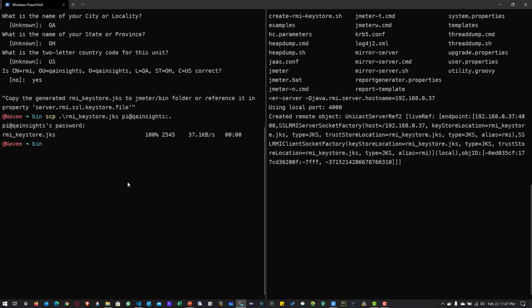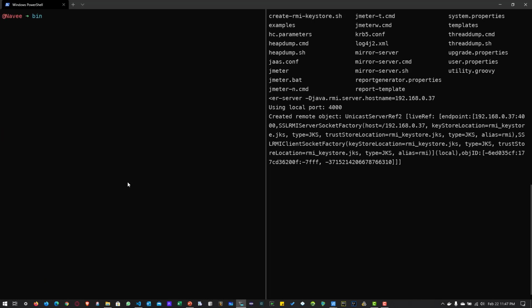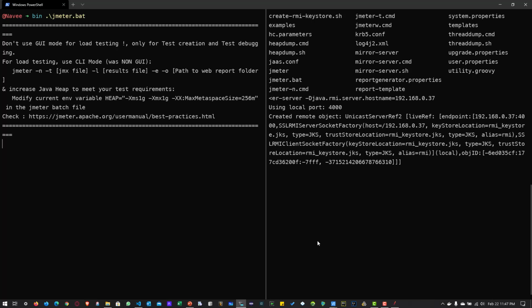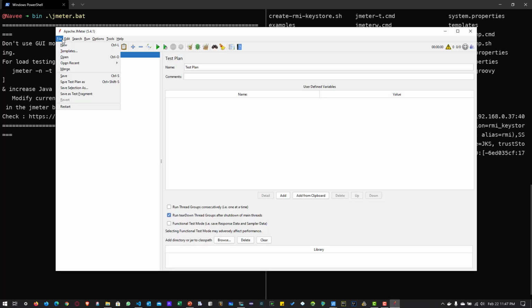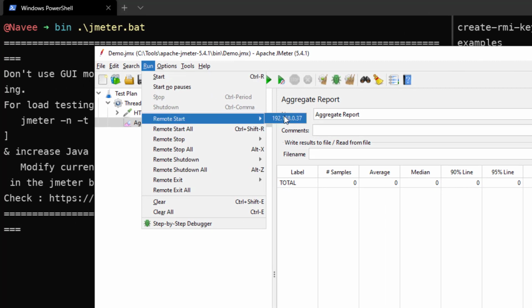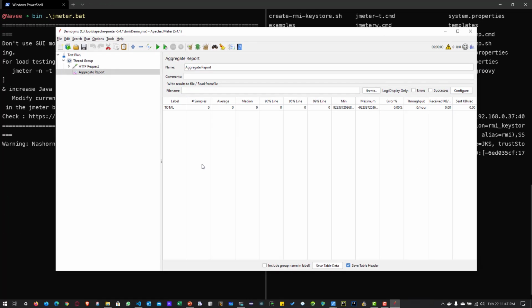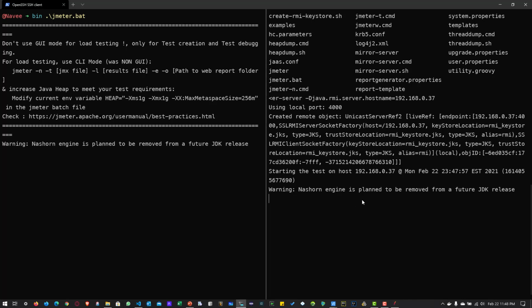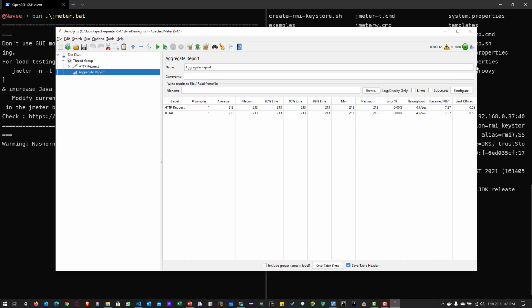Now I'm going to launch my JMeter. Now JMeter has been launched, and I'm going to open the same script and start the test. If everything is set up right, we can see the execution status here. Our SSL setup is working fine now, and also you can see the results here. Now let us wait for the test execution to be completed.